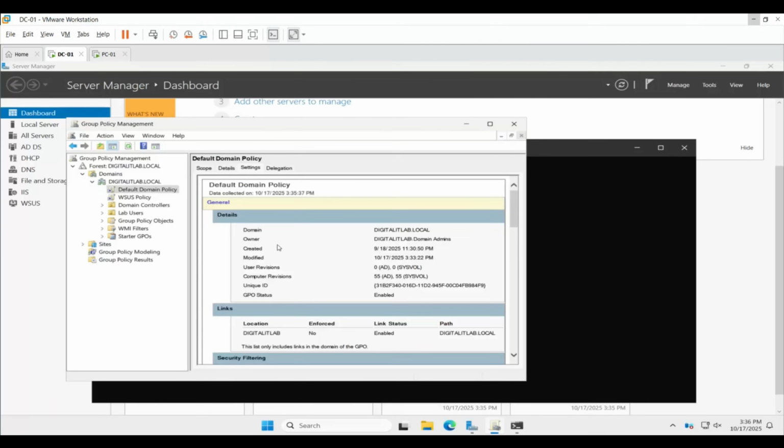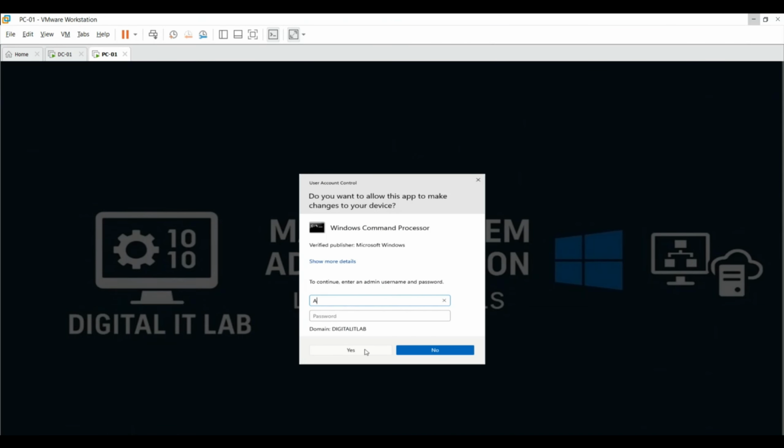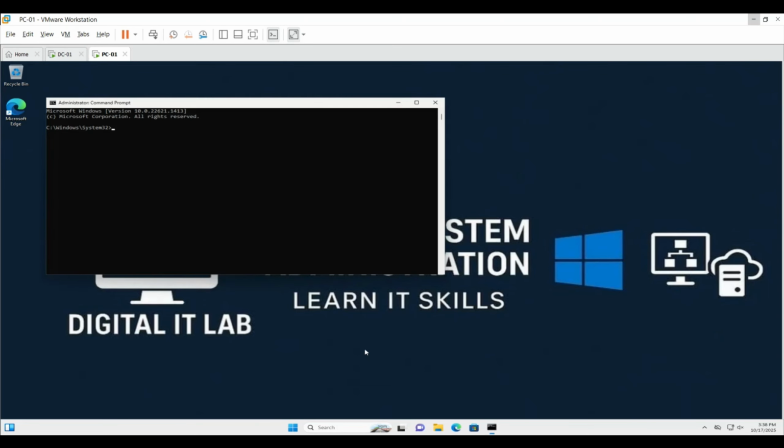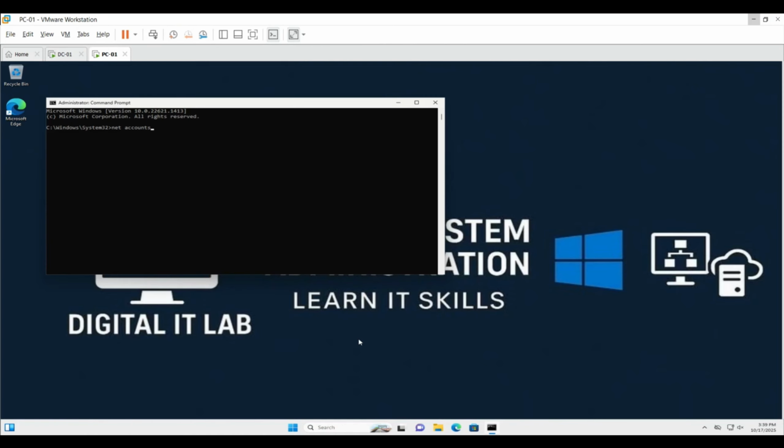Or go to any domain computer. Open Command Prompt as administrator. Run this command. It will show all active password policies including complexity, minimum length and expiry duration.